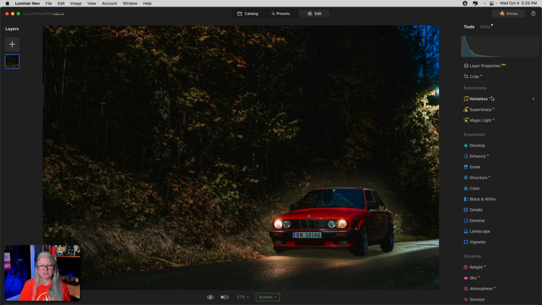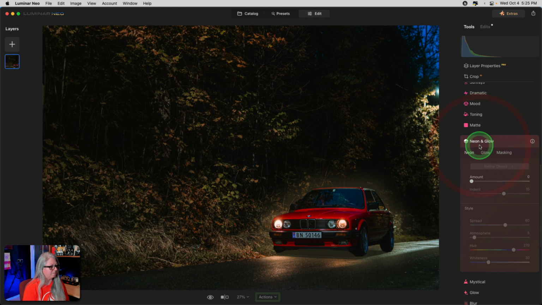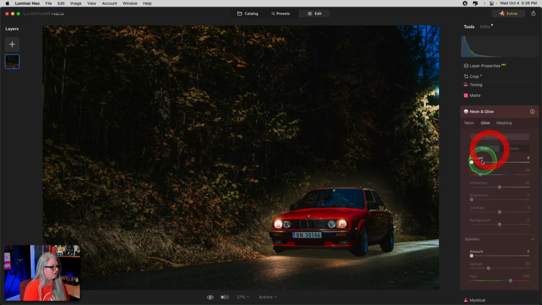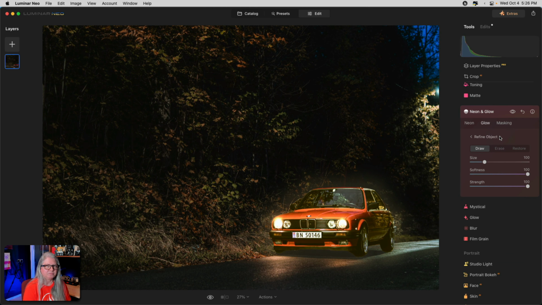Coming back to this image, the headlights on this car were indeed already on. But what if we want beams of light projecting outward into the night? You can use the neon and glow tool to do that as well. There's a couple of different ways that you can do that. You can use inner glow and then create an inner glow that's quite bright. And then we can just refine the object. Previously we used a mask. This time I'm going to erase again from the original object.